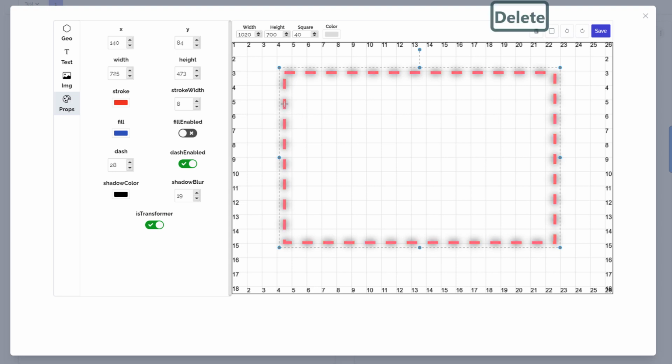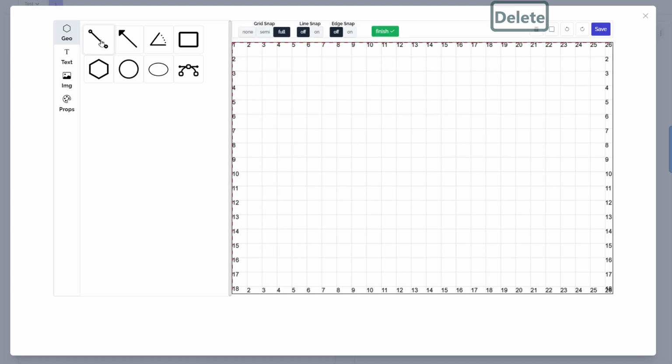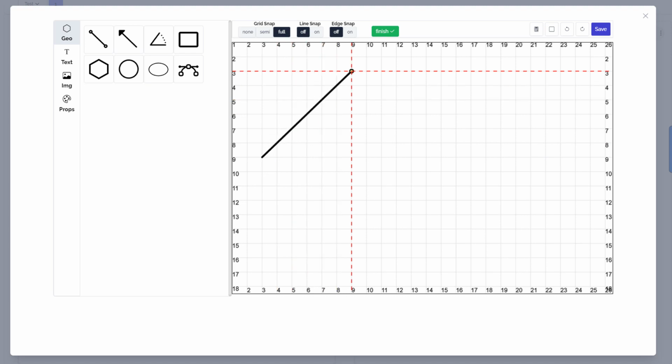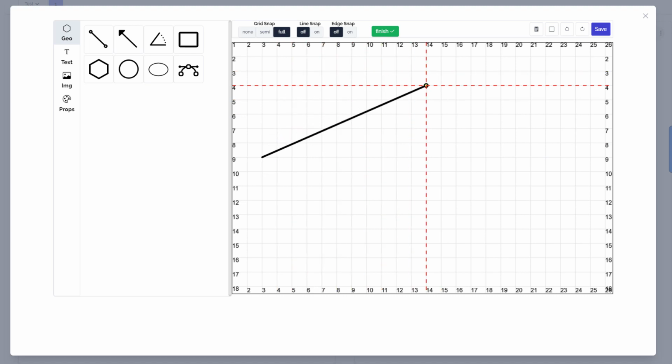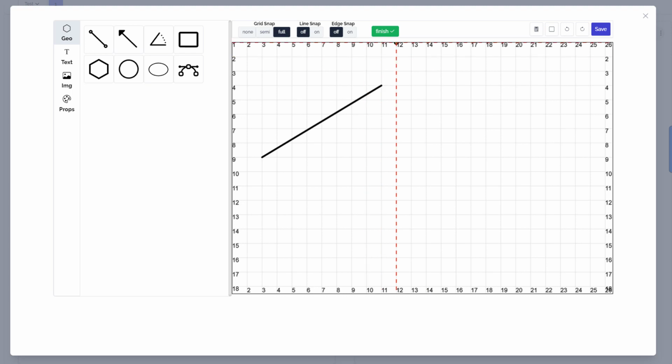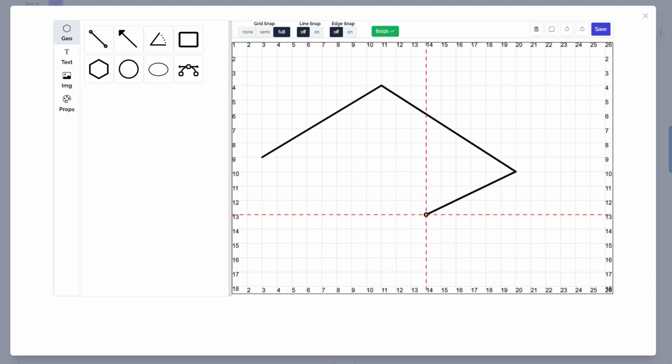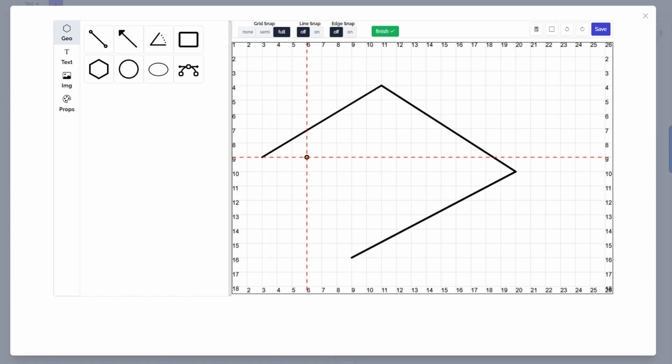Let me remove this rectangle and let me try to draw some lines in here. As you see, we have a pointer and the horizontal and the vertical line. These are reference lines and you can just draw the line. As you see, the pointer snaps to the edges of the grid cells in here. We can just close this. This helps me to draw lines by snapping to the grid edges.